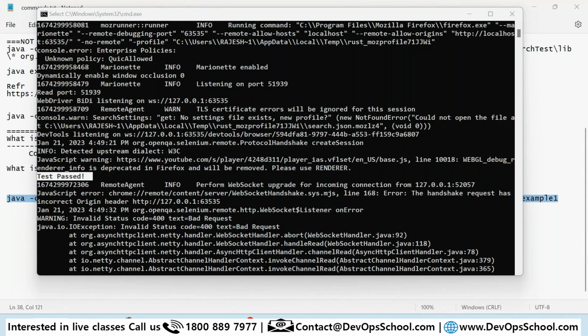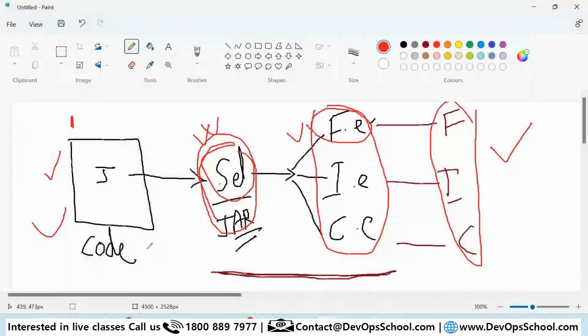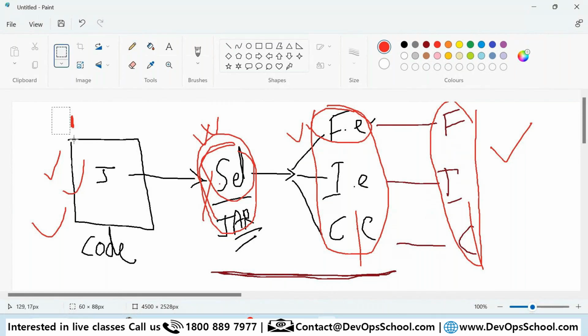Okay, so now this is the second component of Selenium. You understood how to write source code, use client libraries and the driver, run with the browser, and do the testing. But there is one problem in this. This whole approach will work on only one machine.